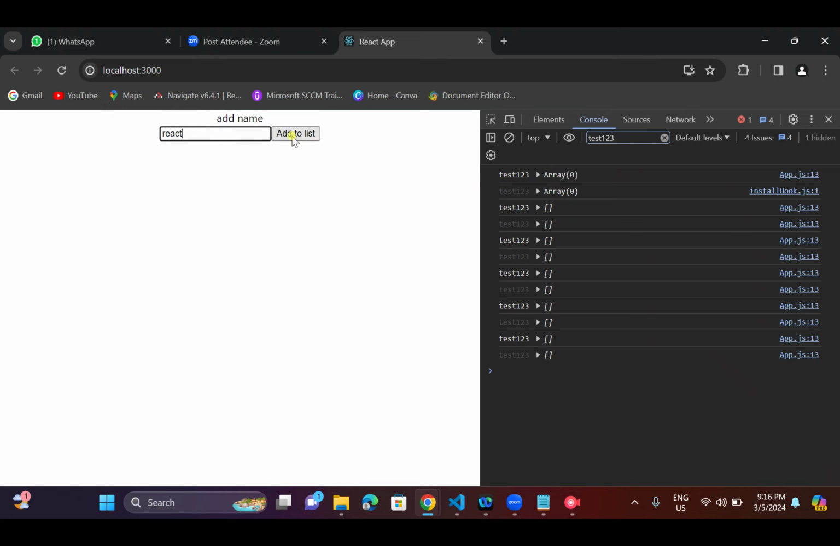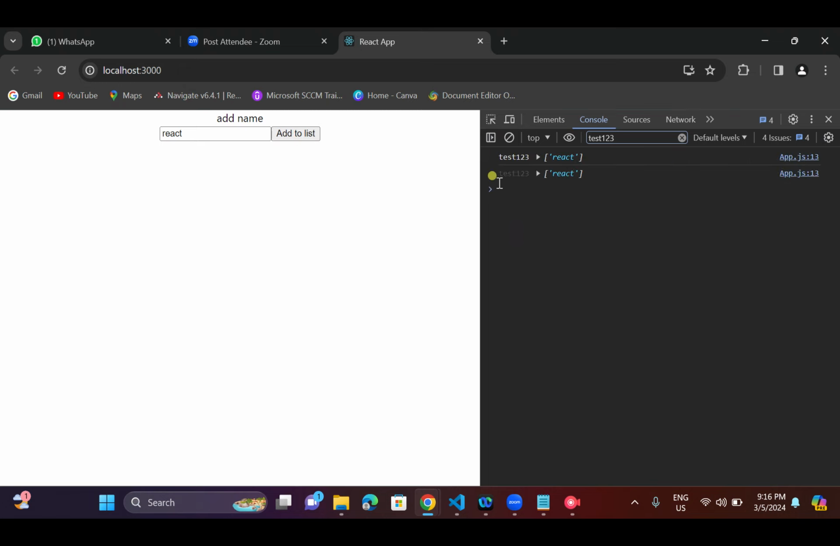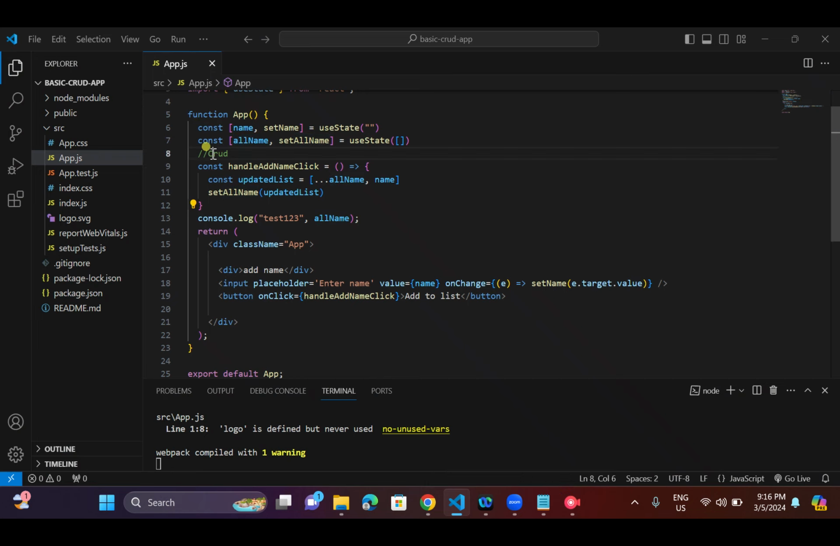Now I will add react. So if I click here, add to list, now you can see it has now 2 3. If I click here, you can see we have two. Likewise we can add any number of things. So the create part is done.